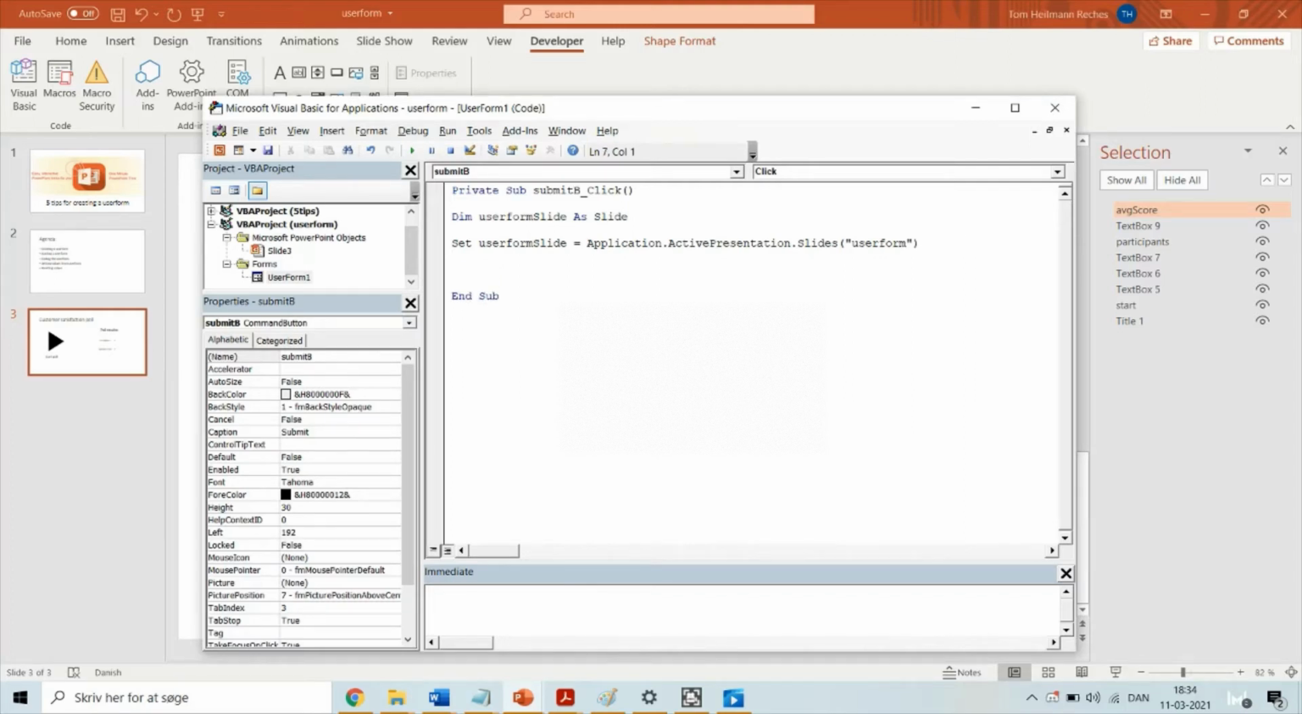Okay, so what we can do is now getting values from this slide. So we want to get 2 values. We want to get the average score and we want to get the participants. So the first thing we're going to do is finding the participants, and we're going to set that as integer. So dim participant, and that we don't have to write set because it's int, but participant equal user form slide.